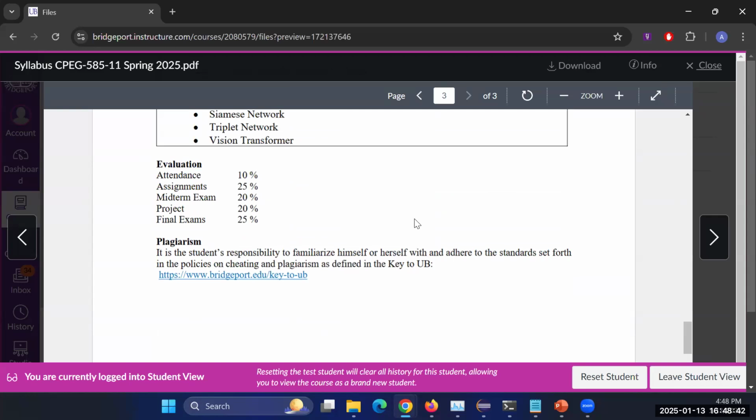The course evaluation is divided into five parts. There is 10% on attendance. If you are not attending the lecture, you are losing 10% of the course mark, plus you will have some trouble with the school system. The assignments will have a 25% load. There will be a midterm and a final: one is 20%, the other is 25%. And there will be a project, which will be 20% of the final grade.